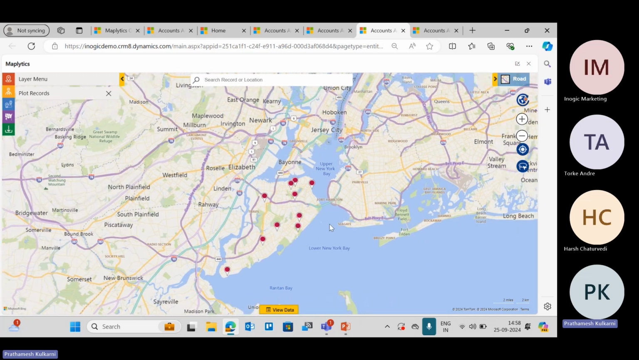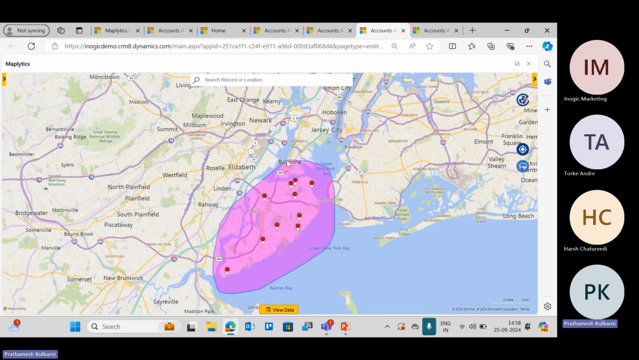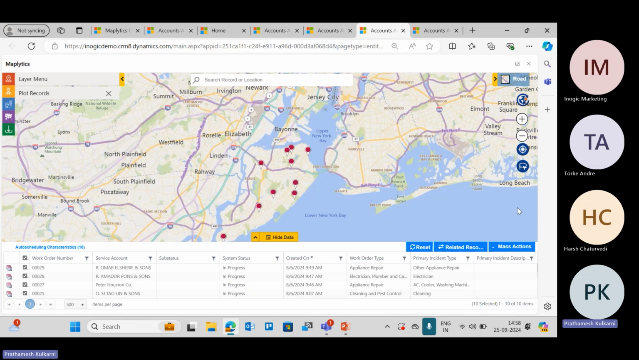Now what I have to do is select and distribute my resources to service these open work orders over a period of one week. I will use this interesting tool called the lasso tool that helps me select all these work orders in a freehand way. You see, upon this selection, these 10 work orders are selected. I'll just click on the auto scheduling button.